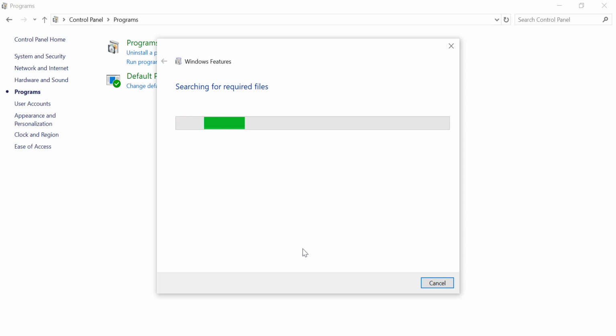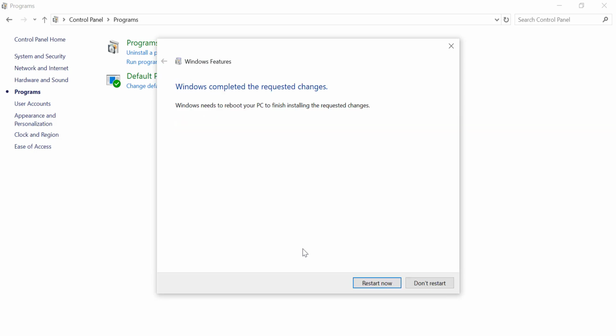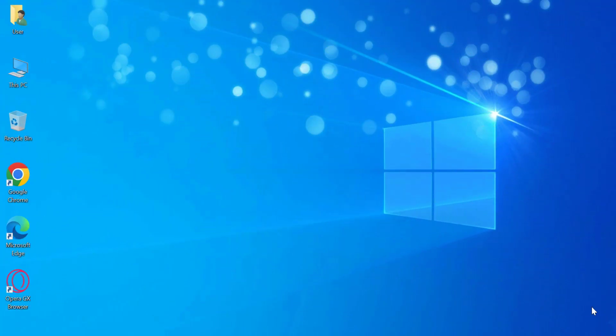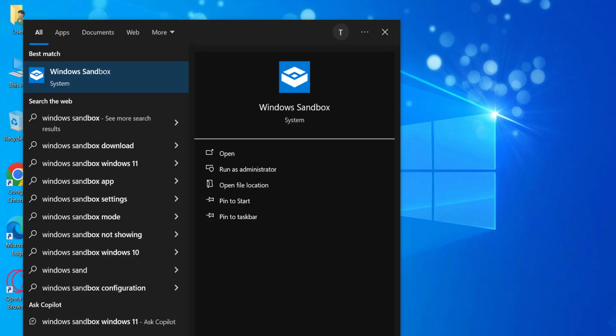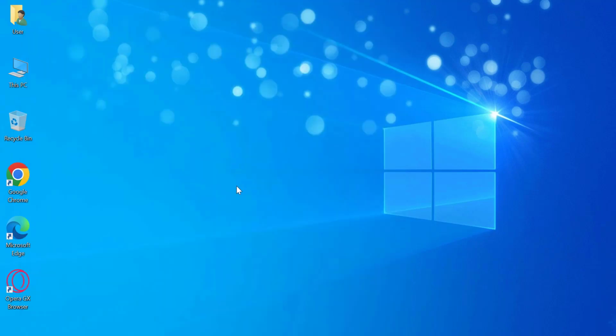Restart your system. Once the installation is complete, you'll be prompted to restart your computer. After restarting, you can access Windows Sandbox by searching for it in the Windows search bar or by navigating to Windows Accessories in the Start menu.